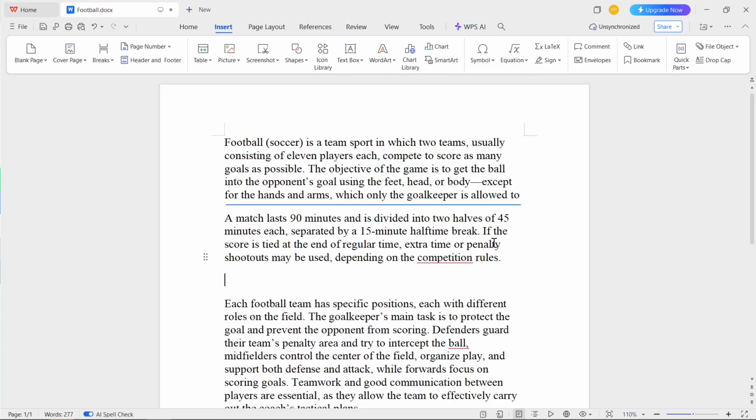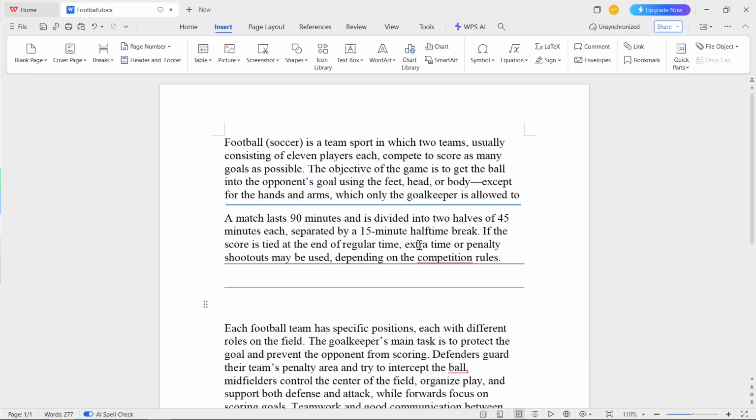Alternatively, you can try to use a shortcut from the keyboard. You can type three times the dash character, and then press Enter on your keyboard. After that, the line will be successfully inserted here. The other method is to type the equals sign three times and press Enter, then you will get this effect.